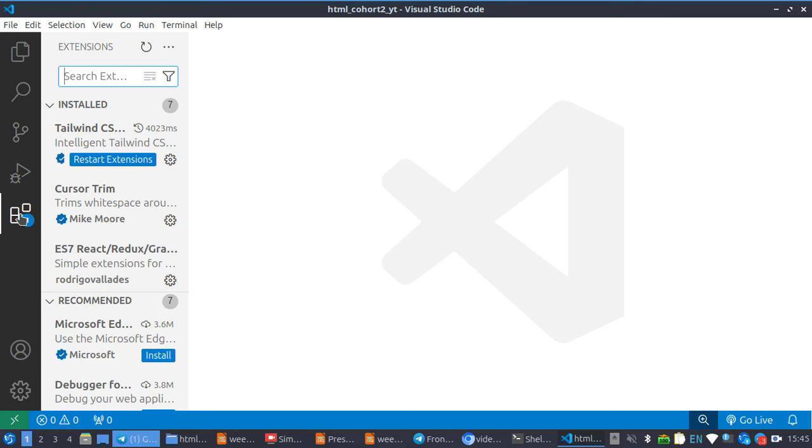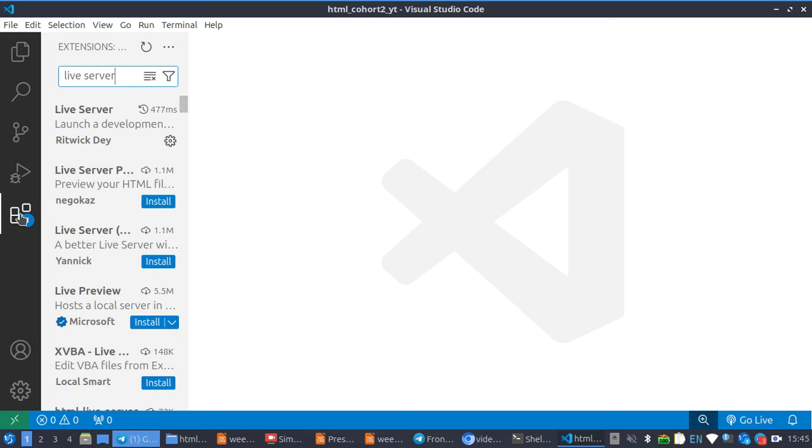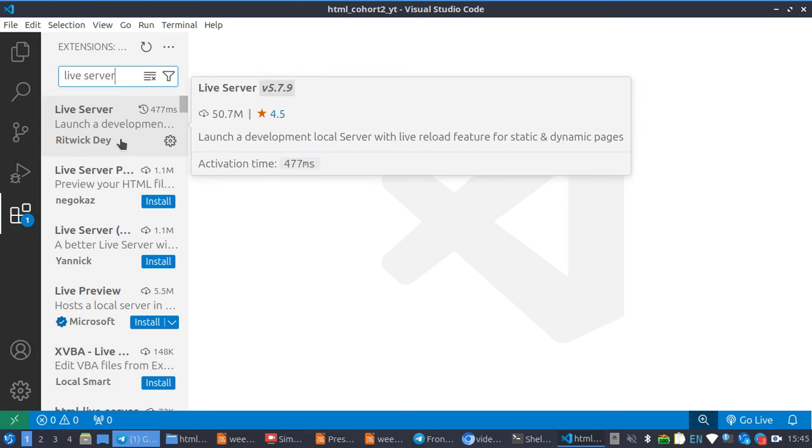There are two extensions that I want you to install. Number one is Live Server. This Live Server is by Ritwick Dey. You see mine has been installed. So you can take note of the extensions and install them later, but if you're fast, you can also install them now.